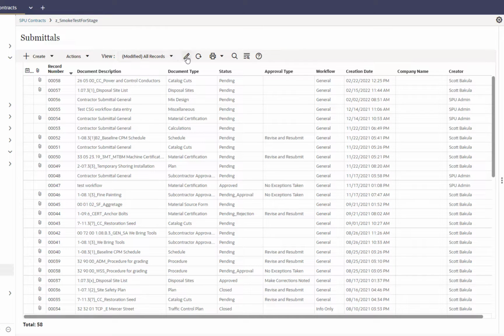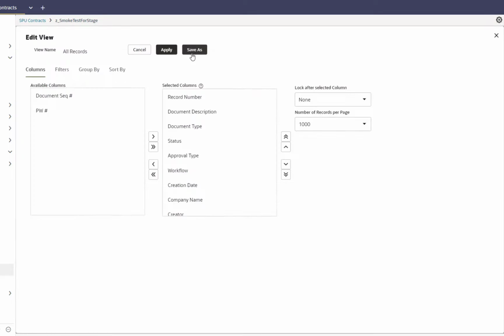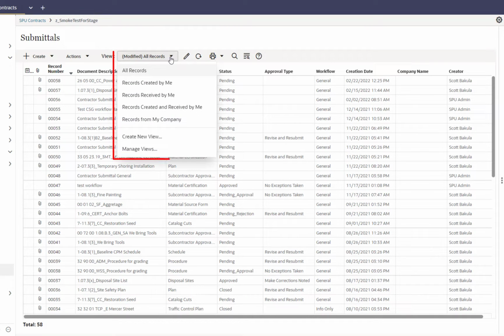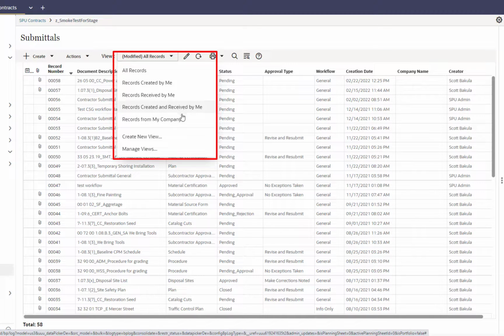You can also save that view by clicking the Save As and following the instructions. If you have multiple views that you've created, you can select it from here. And you also have some preloaded views from the system if you would like to see only records created by you, and it keeps going.